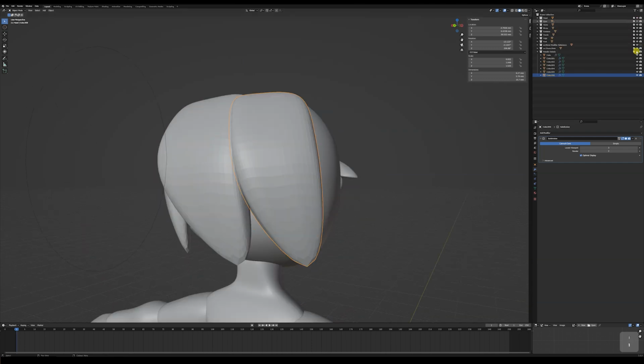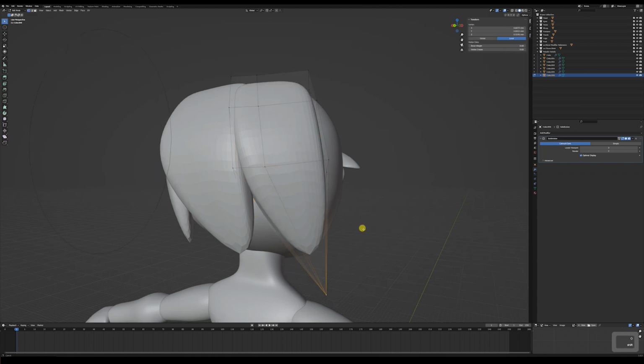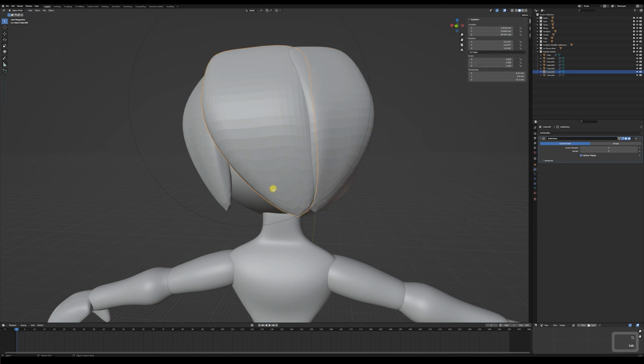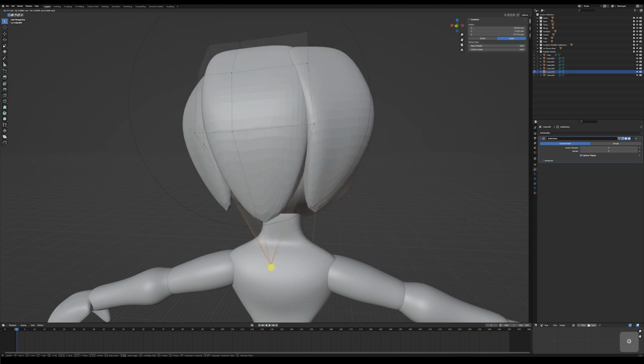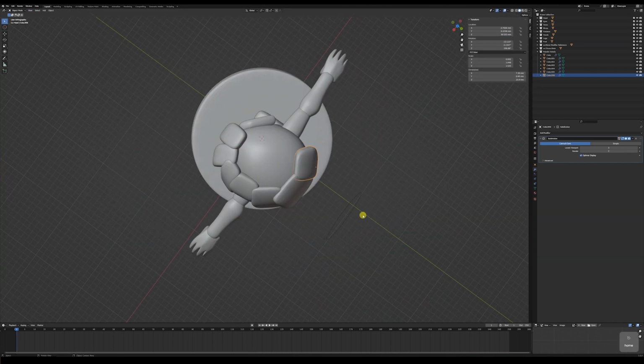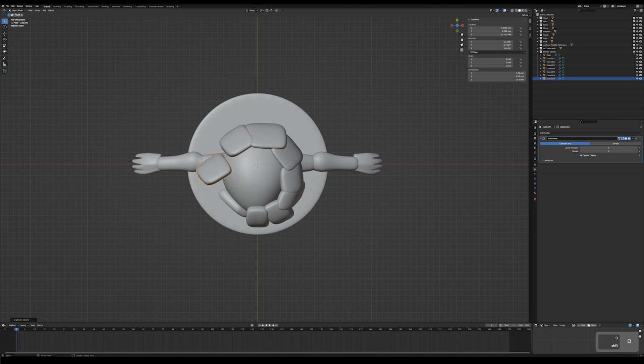And yeah, so let's select here, bring this in like that, and we'll bring this one down here, and we'll bring this back this way. Yeah, that's pretty good. I'll duplicate this way, like this.